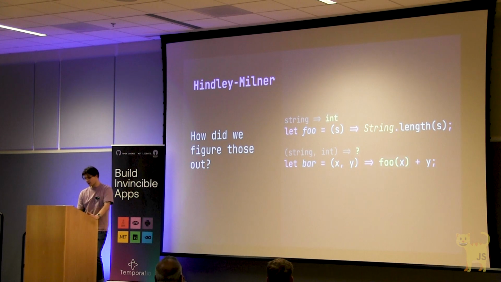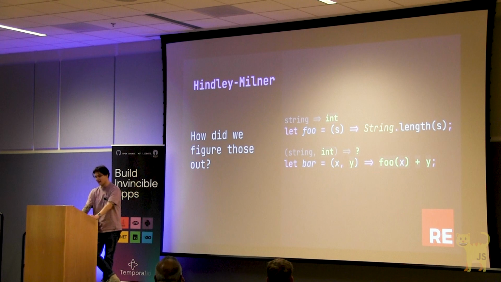And finally, the return type, right? We know that if we're using the plus operator, we have to be dealing with ints, and foo returns an int, and Y is an int. Therefore, the only thing that the return type for bar could be is an integer. So that at a basic level is essentially how Hindley-Milner, or algorithm J, works, doing type inference without any sort of type annotation.